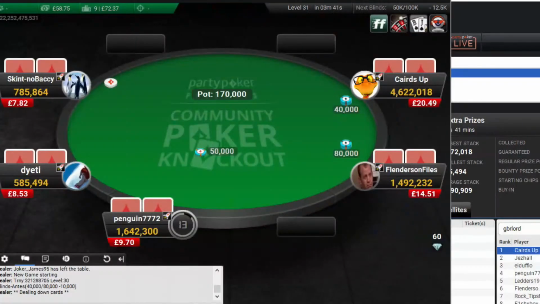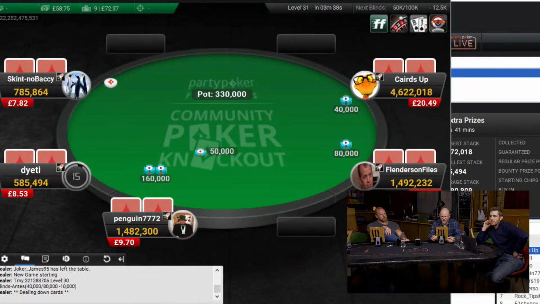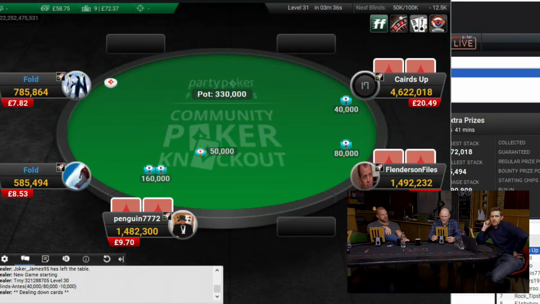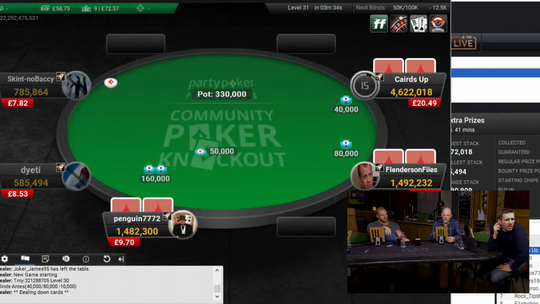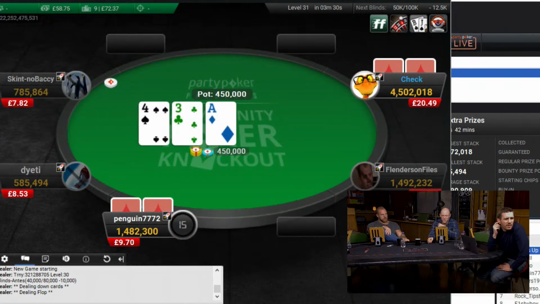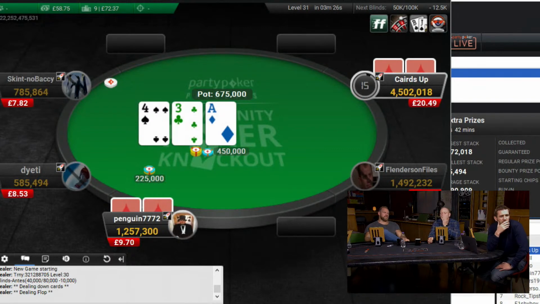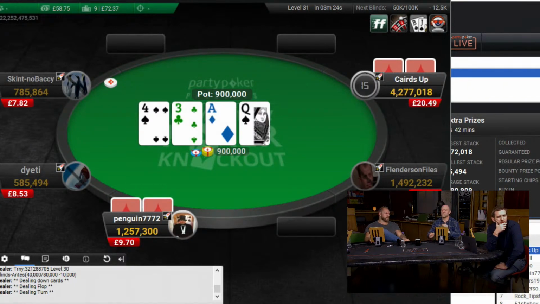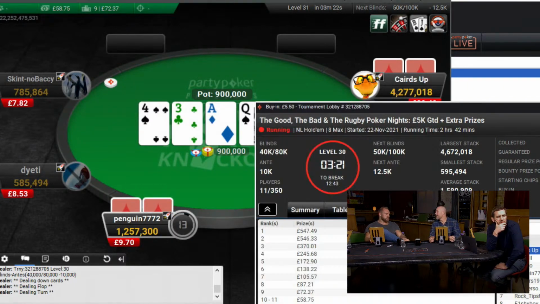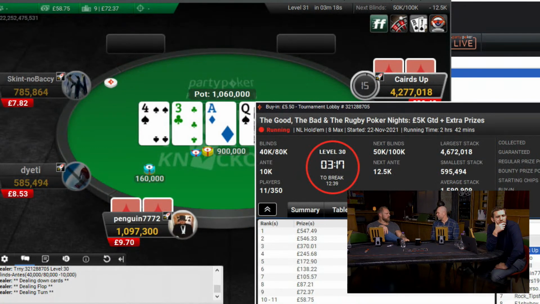Right, I've been given some info. Give us that again. Who's the leader at the moment? The leader is Cards Up at the moment. 4.6 million chip stack, a massive leader. And what people are forgetting is this guy's going to win £550 if it keeps going the way he's going.